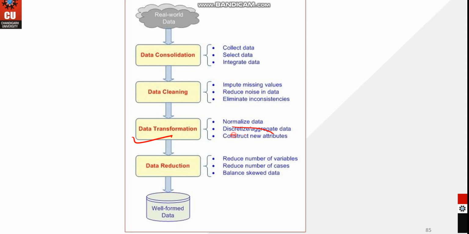When we talk of this discretization, this is an important task which says when we have continuous data, this continuous data is to be converted to discrete categories. This is known as discretization. We can also construct new attributes as per requirement. When we talk of data discretization, we are also talking about data reduction. Before moving towards data reduction, let us understand data discretization.